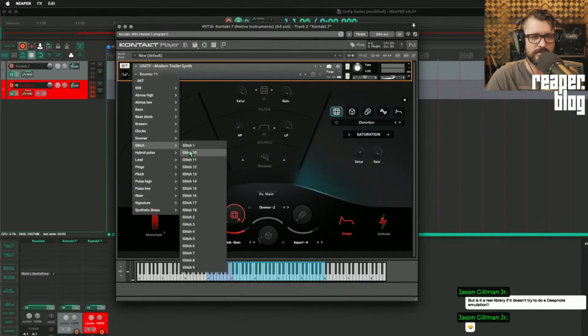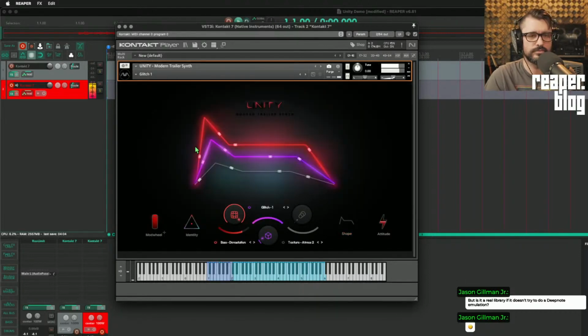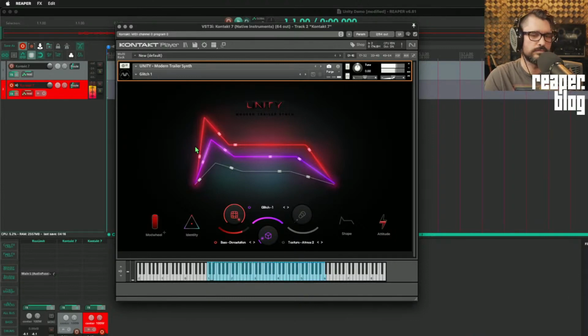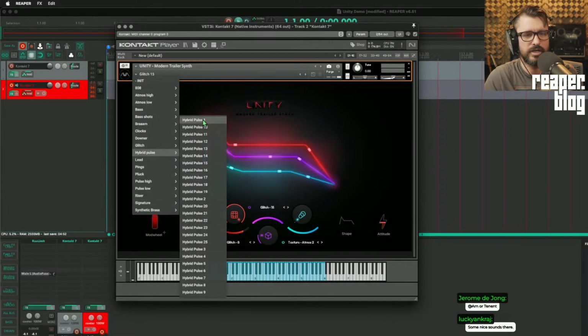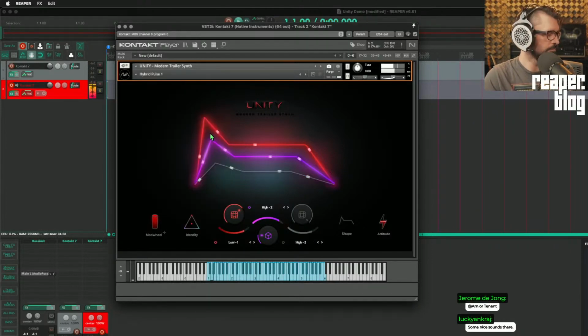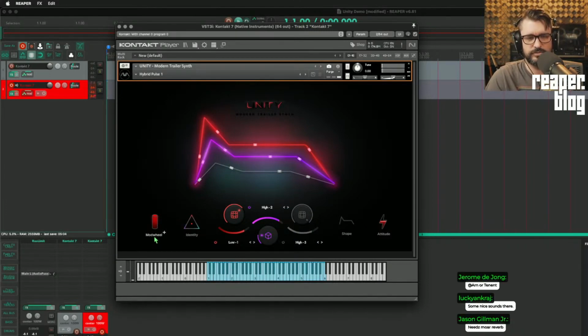Back to the list. Here's some glitch ones. Sometimes there's different sections of the keyboard where there's different layers coming in. Let's do another random glitch one. Hybrid pulse. So there's presets with these pulsing effects.